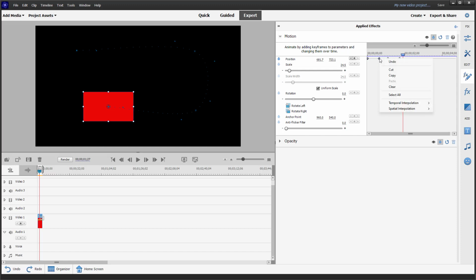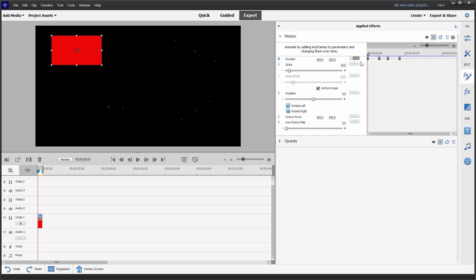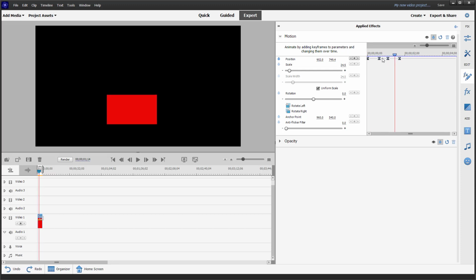So what I can do is right click and go to temporal interpolation, and over here you can select Bezier, which changes the curvature of the path that you have right here. And what happens is that you get a slightly different motion, as you can see right here.